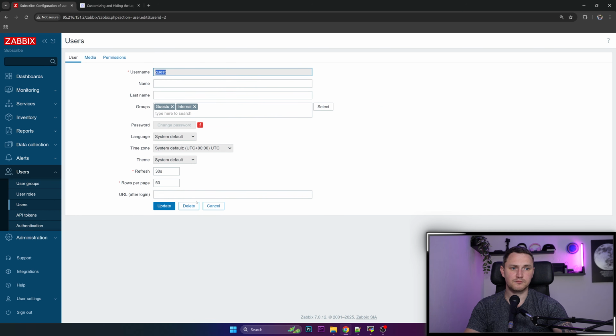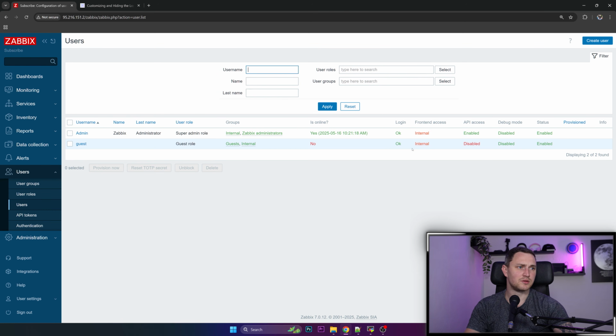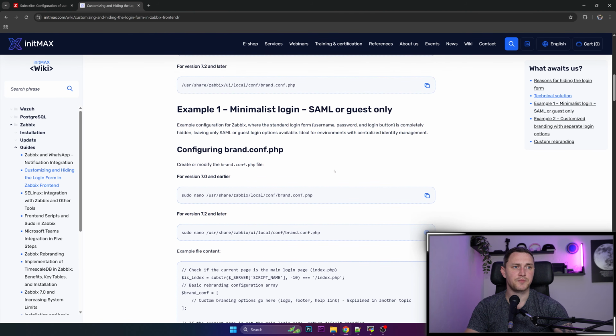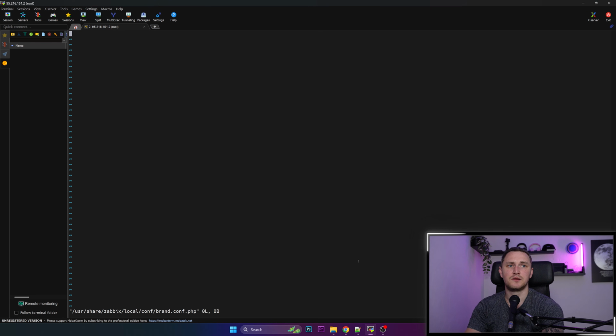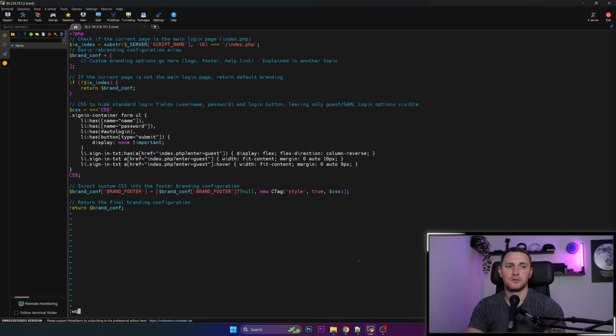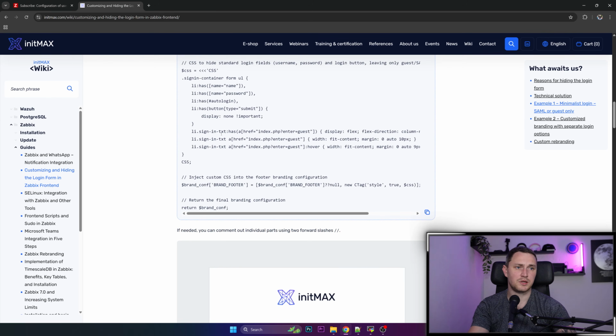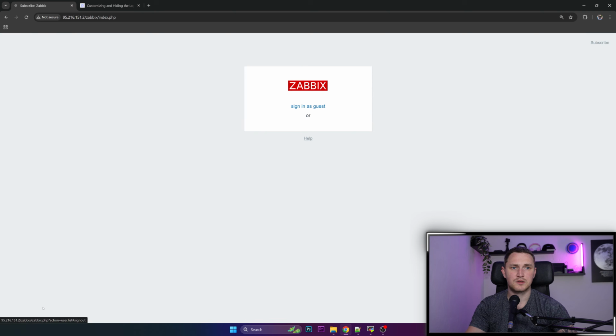Can I disable the user, right? Okay, the guest will still be there. Example 1, grab it again, copy and paste, and edit the file. Write and quit, and go back to the login form, sign out. There we go. We don't have SSO right now just because it is disabled.